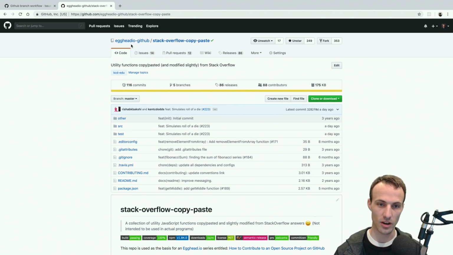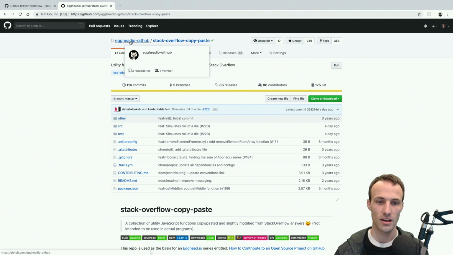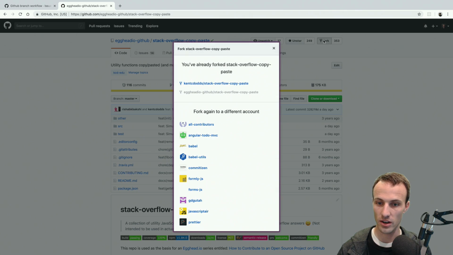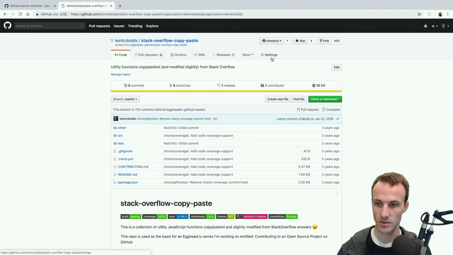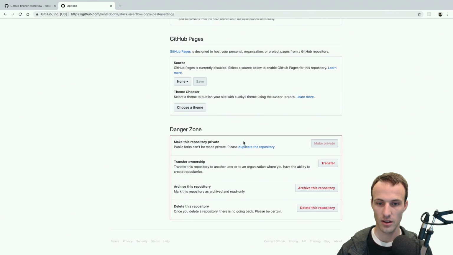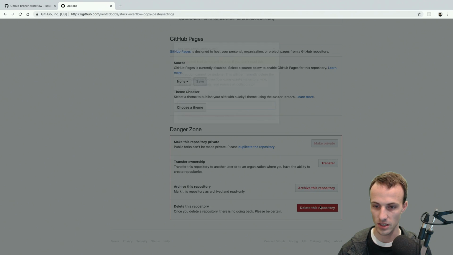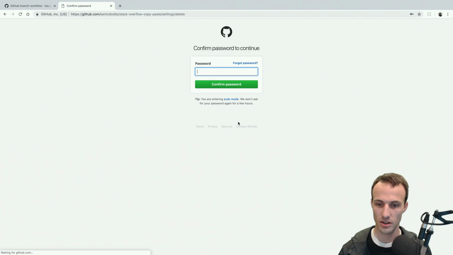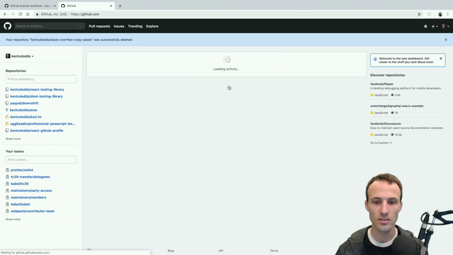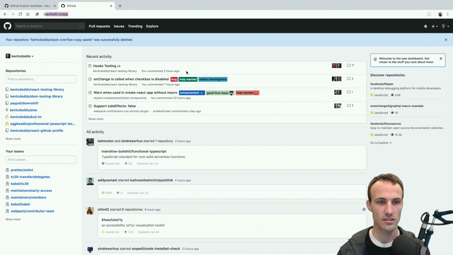So this belongs to another organization. This was back in the day when Egghead was still that logo, and I created this thing. So it's not mine, so I'm going to click on fork. I already have a fork of this actually, so I'm going to go to that fork and delete it, because typically you won't have a fork. I'll go down here and delete this repository. You've got to type in the name of the repository and say that, and then type in your password. Then we'll go back to Stack Overflow copy paste.